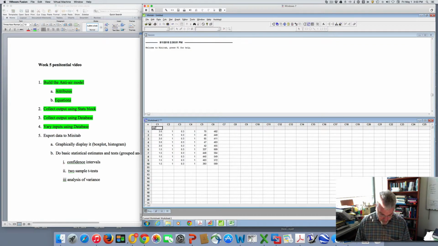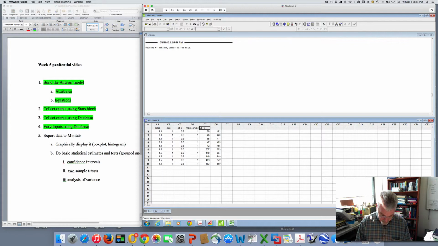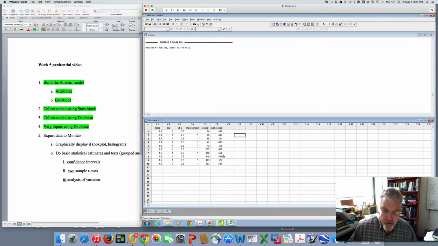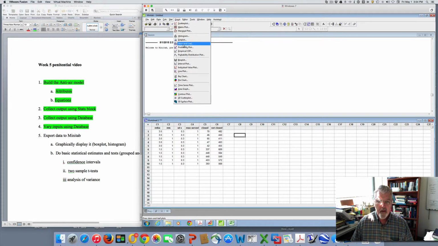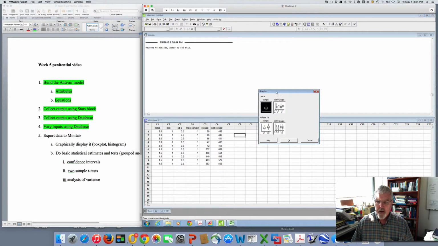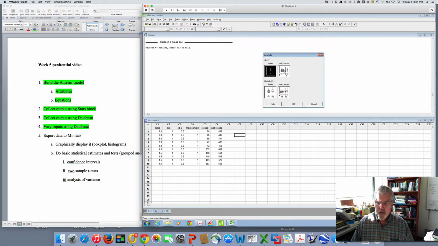This was the MTBA. This was MTS, not that it matters for this point. This was SDS. This was max served. And this was closed. And this was not closed. Okay. So first thing I want to do now is graphically display it. I go to my graph menu. I'll start with a box plot. I want a simple box plot with groups.